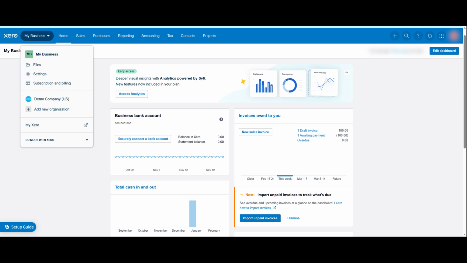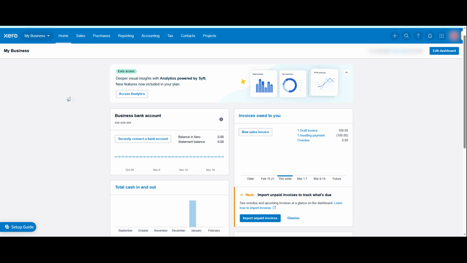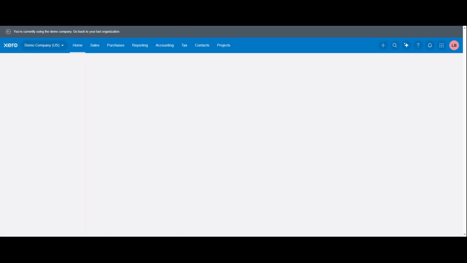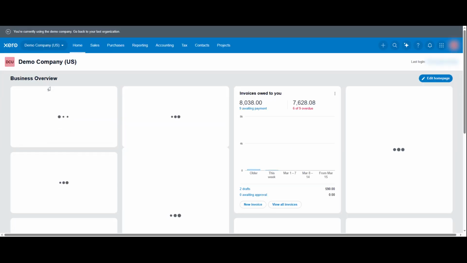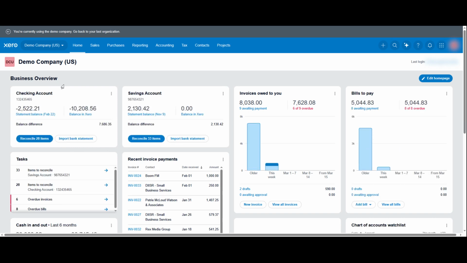As soon as you click it, Xero will switch you from your current organization into the demo company environment. You'll know you're inside the demo company because the organization name at the top left will now say Demo Company. Inside, you can freely explore all features. You can create invoices, reconcile bank transactions, run financial reports, add bills, test payroll features if available in your region, and even experiment with settings.